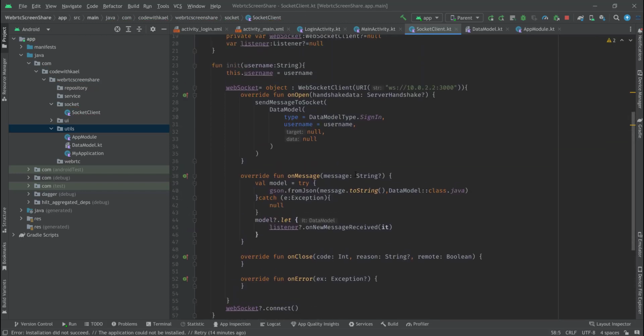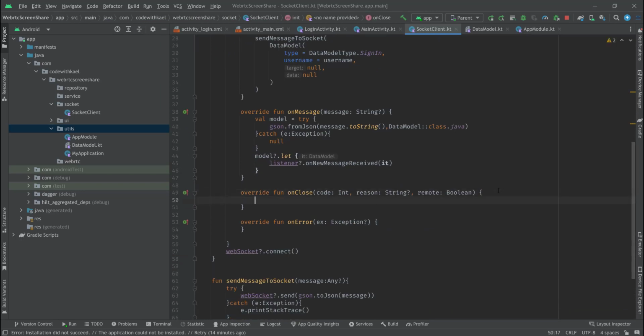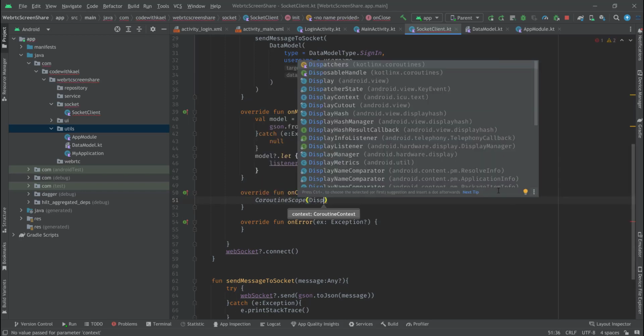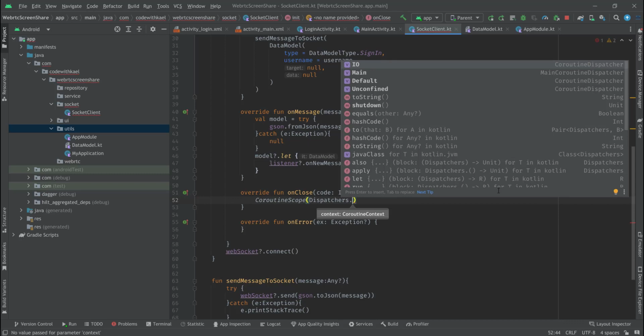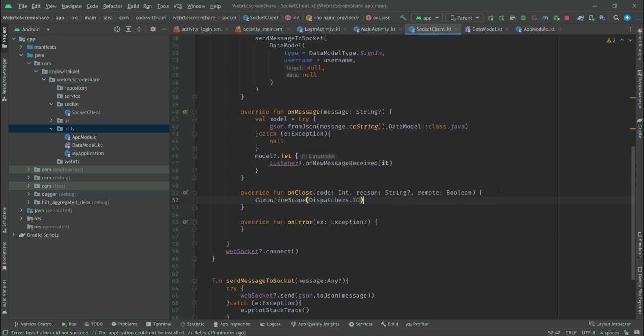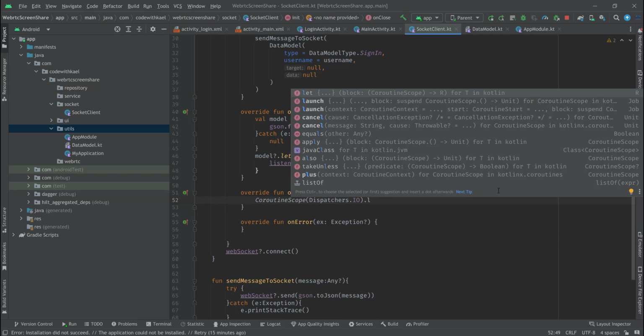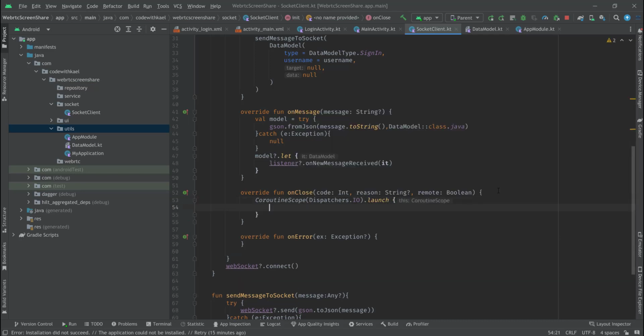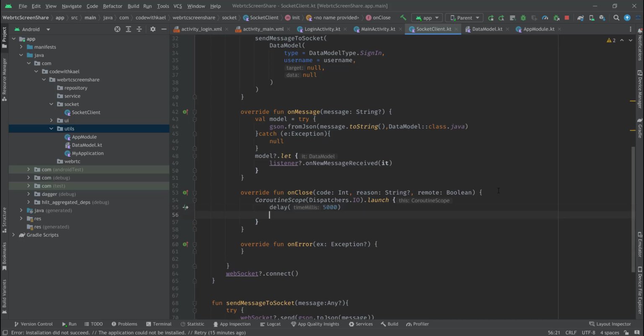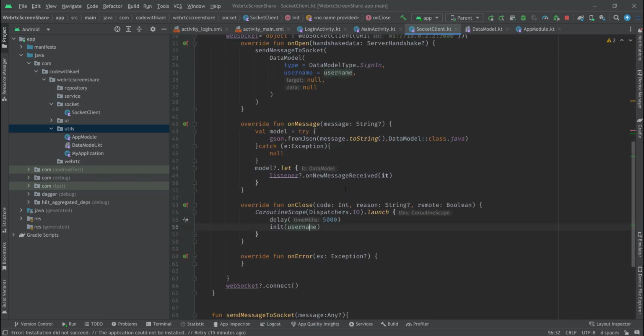And for persisting of our WebSocket in case any spike happens, whenever our socket client is closed, I'll create a delay like 5 seconds using my coroutine scope and launch a coroutine and delay it for 5 seconds or 5000 milliseconds and reinitialize my socket client using the username. So that's why I stored my username inside my class.